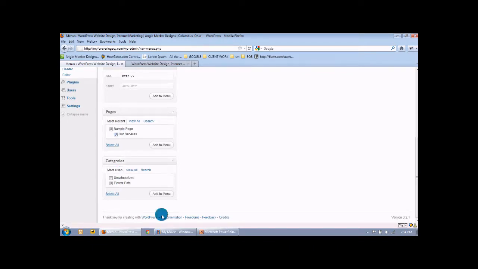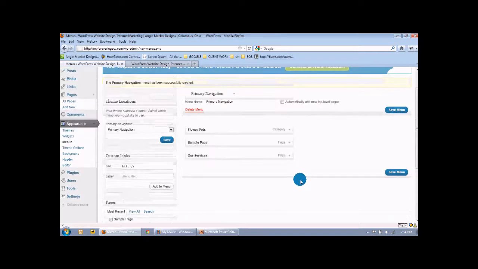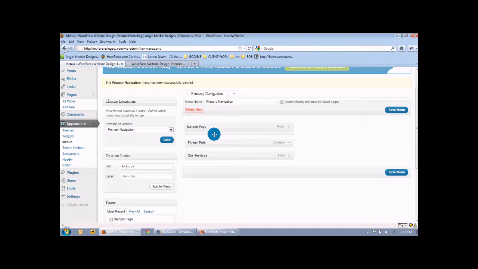So add these to the menu, and then you'll see you can drag and drop these and reorder them however you would like. Our services no longer has to be a child page of sample page, though if you want it that way, you just leave it indented a bit and it will display that way. You can also leave flower pots as a child of whatever you want it to be in the menu, or you don't have to have it be a child of anything. So let's click Save just so that you can see how that changes the menu.